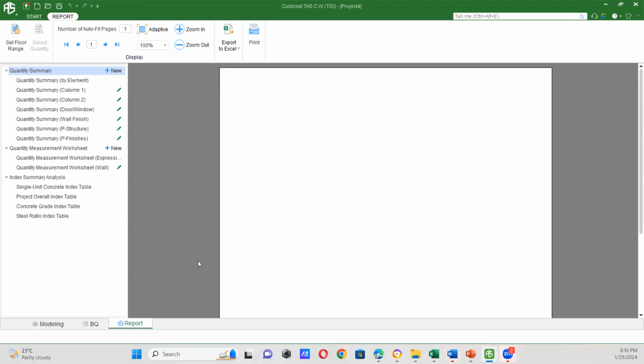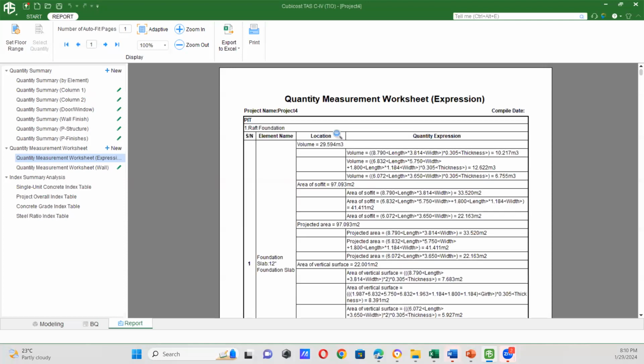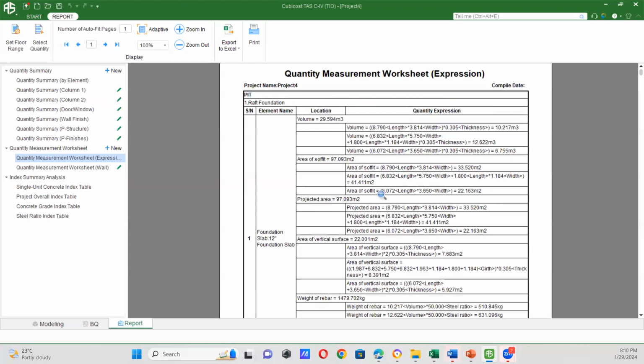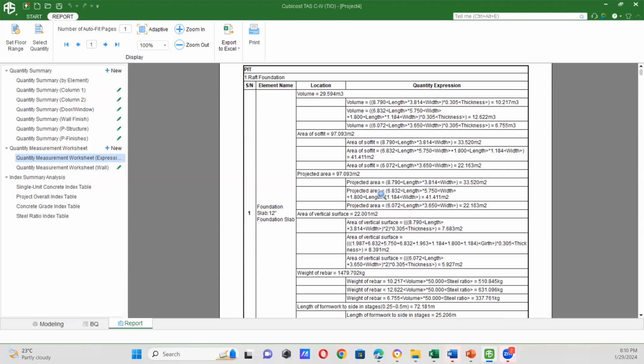If I click OK, and if I click on this quantity measurement worksheet, I can have a comprehensive quantity breakdown. Okay, so this is amazing. If you are a contractor's quantity surveyor, you can provide this sheet to your consultant. Then they will never raise questions about your quantities.